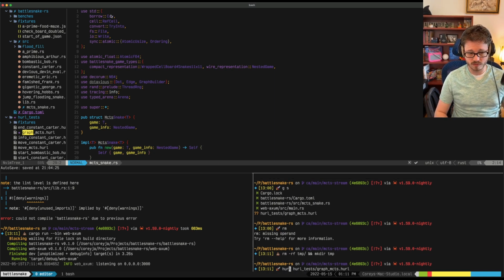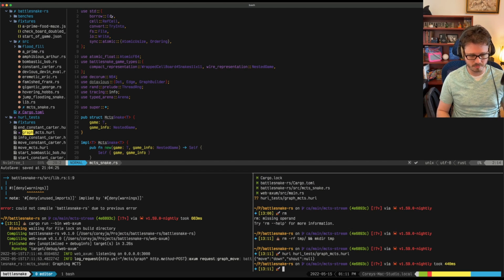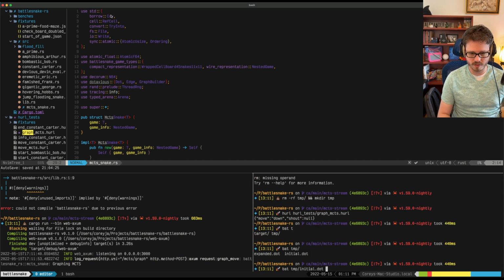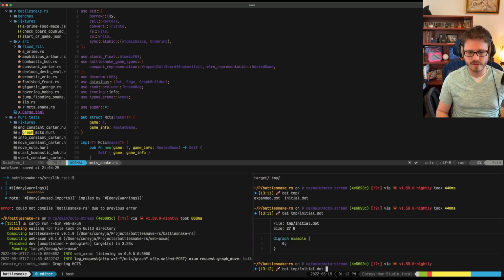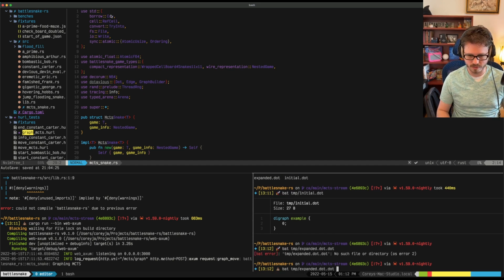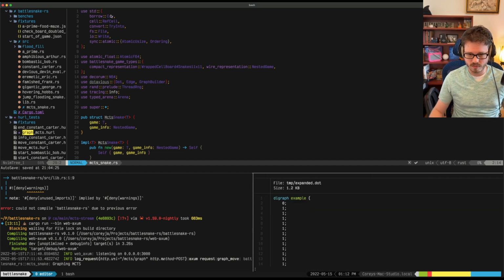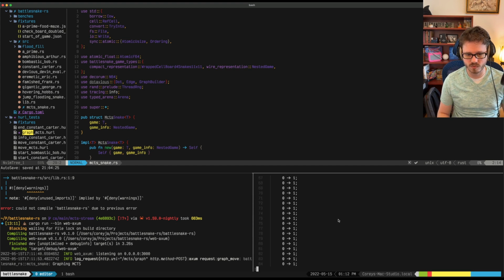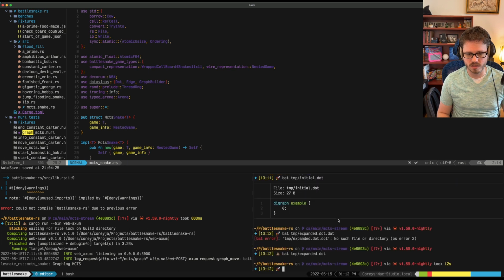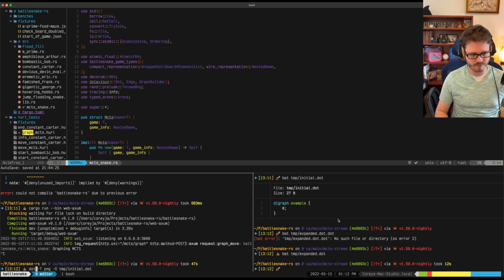Okay, Pearl. Bat temp initial. And then expanded. This one's not going to look right. So many. Okay, so that's a problem. Everything. Wow, 64 of them, I guess. Let's see what happens if I try to dot that.